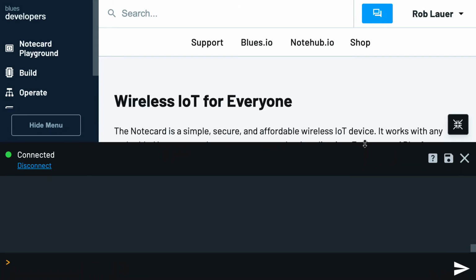But what I can do here is hook up a Notecard and Notecarrier with a USB cable and connect it to my browser using the browser's Web Serial API. So this works in any Chromium-based browser like Chrome, Edge, or Brave. So right now I have a Notecard and Notecarrier A connected to my computer. And if I want to configure this as a standalone asset tracker, I'm going to issue a few different commands.